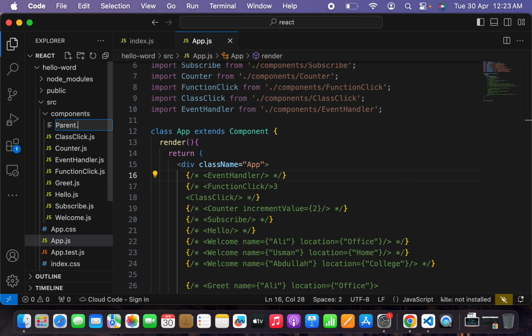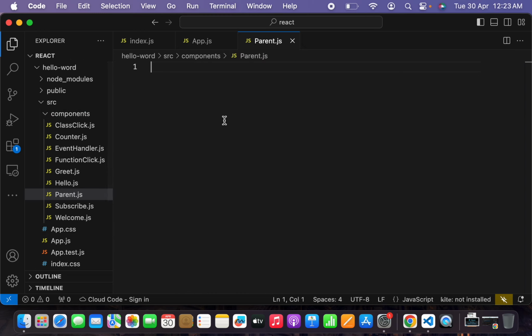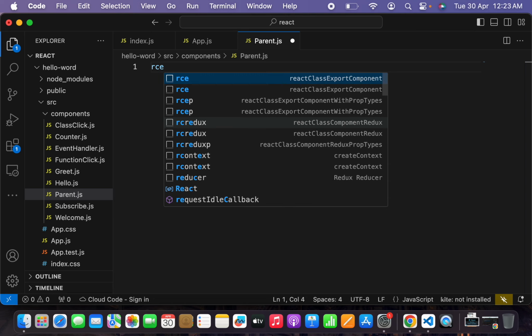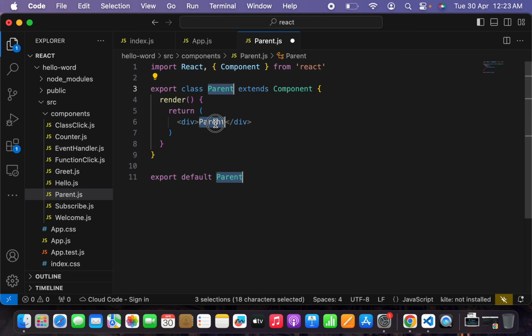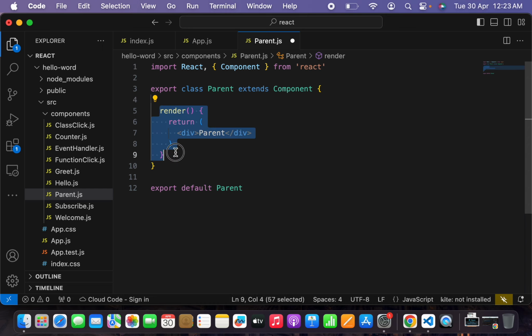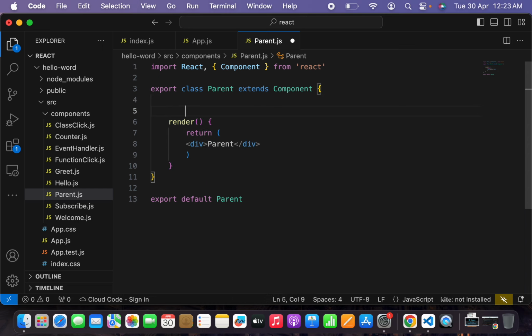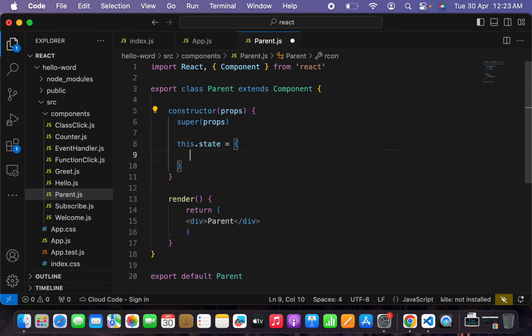parent.js. In the parent.js, I'll create a class component by using the RCE React snippet and my parent class is ready. For better understanding, I will go ahead and create the constructor for the class, and inside it I will keep some name. For example, I will say the name is parent. Okay.